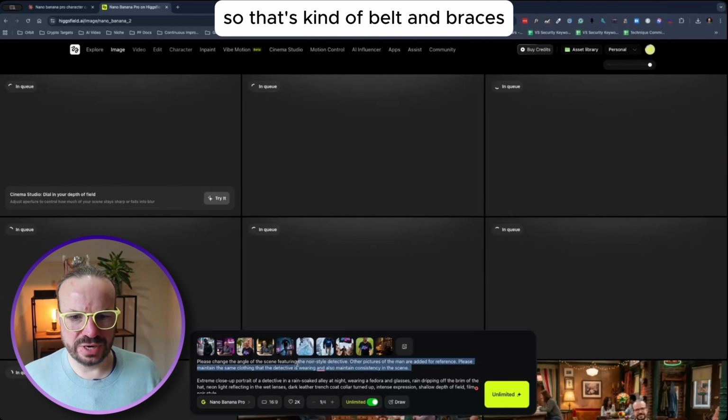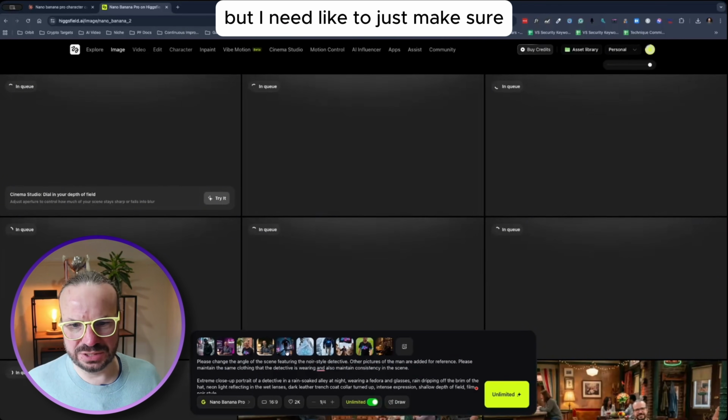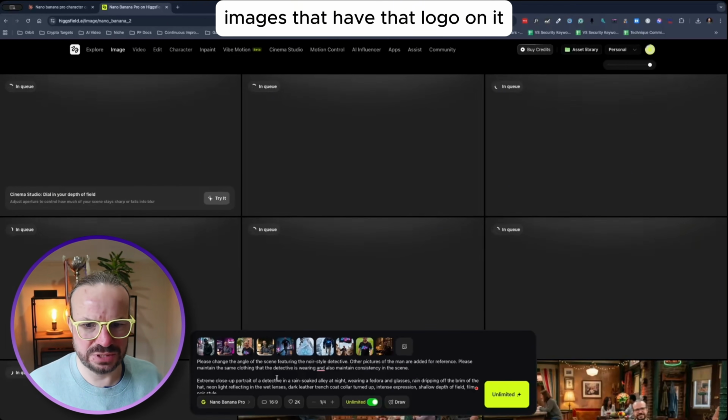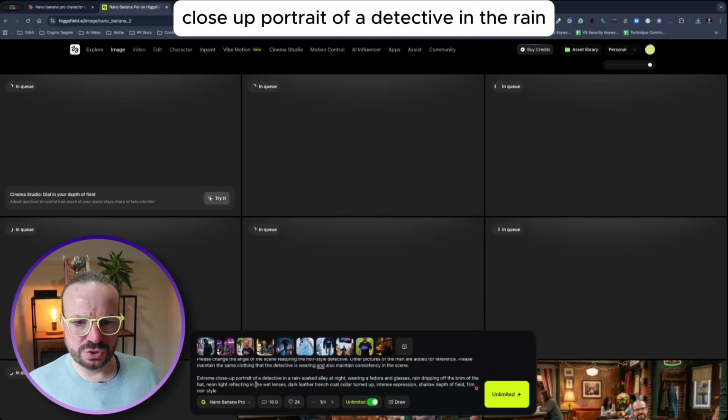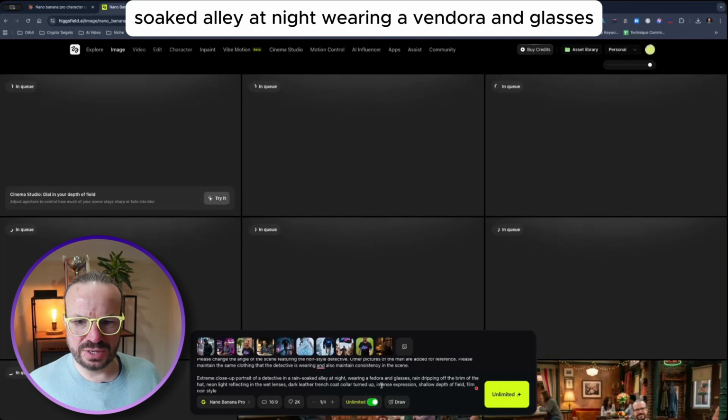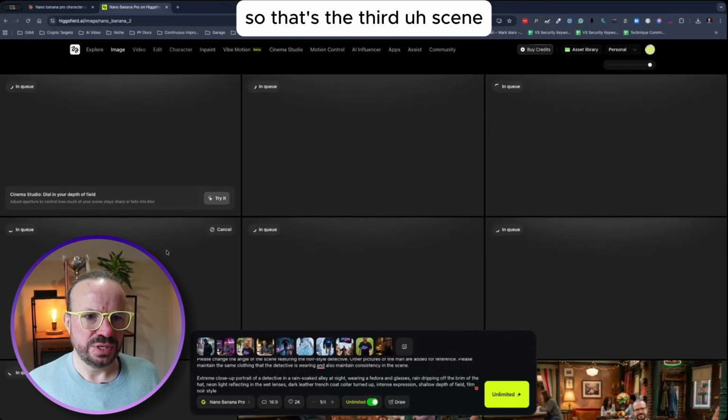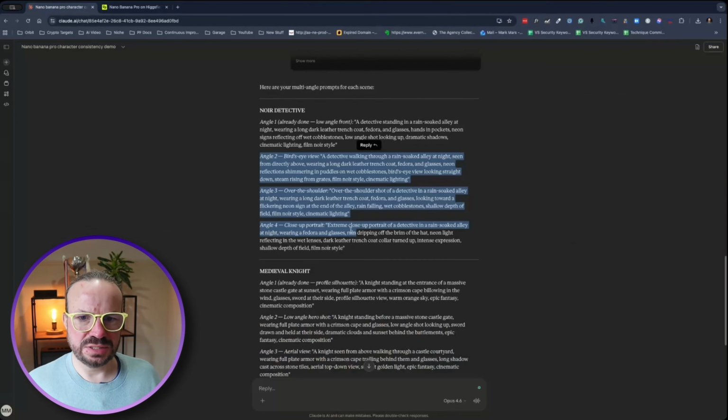So that's kind of belt and braces. It should do that anyway, but I like to just make sure, especially when I'm giving so many reference images that have that logo on it. Extreme close-up portrait of a detective in a rain-soaked alley at night wearing a fedora and glasses, blah blah blah. So that's the third scene.